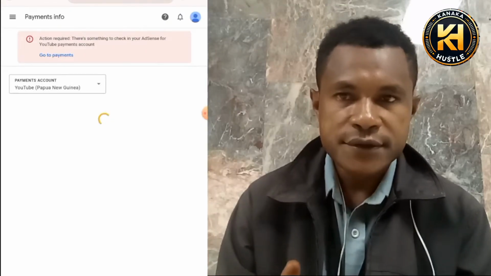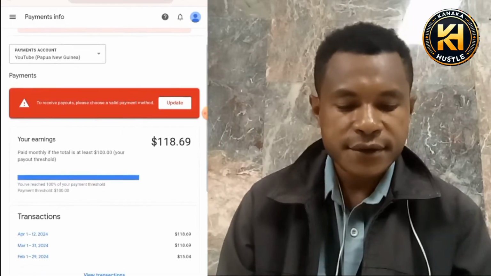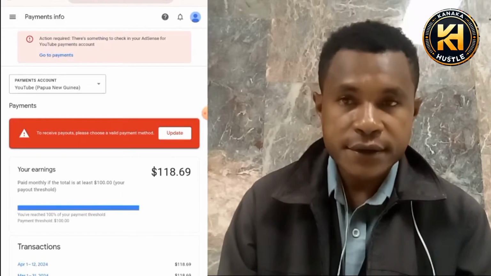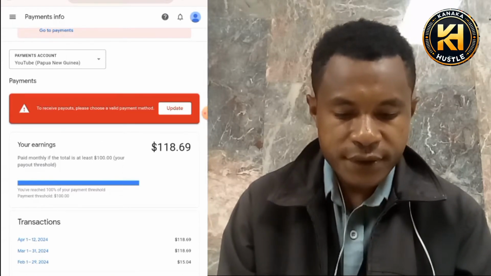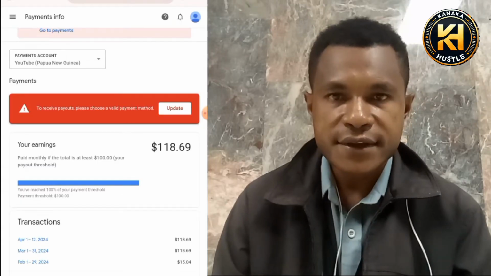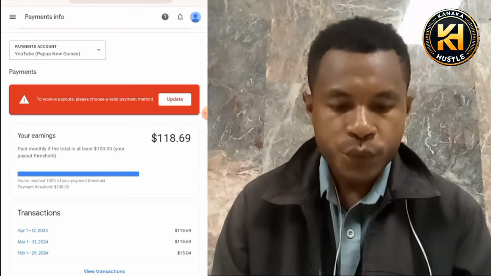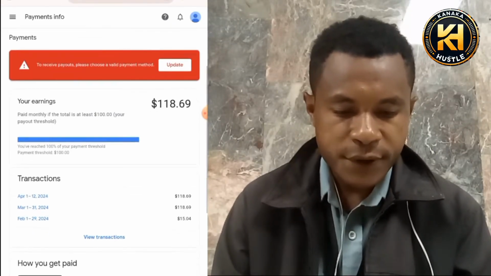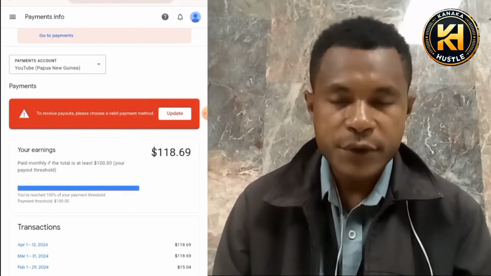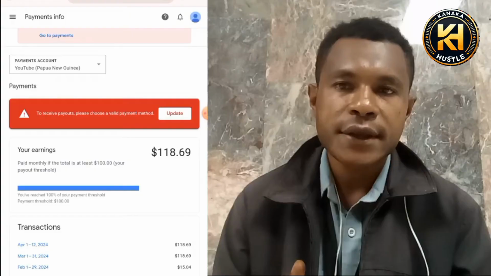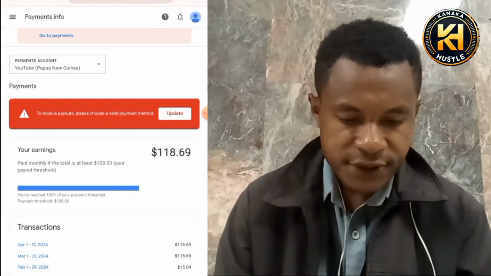It's loading. Okay, that's the red highlight that I've been talking about: To receive payouts, please choose a valid payment method. So this is what we're going to do tonight. We're going to fill in the necessary information for my payment method, and then the payment will come straight to me in Papua New Guinea. I have to update now, so I select update.